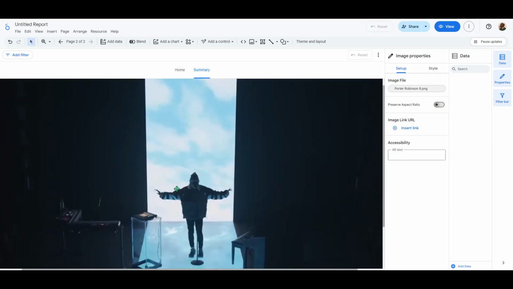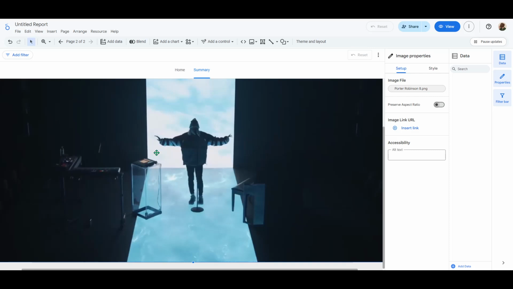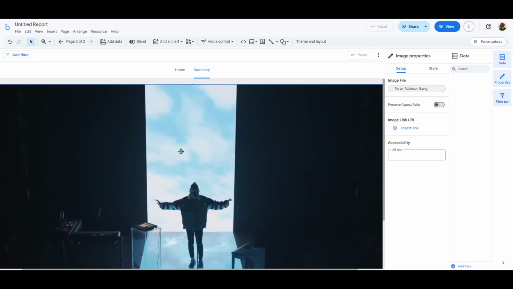Now, there's a common gotcha to be aware of. Newly inserted images sit at the top of the visual order. That means your image will likely be covering your charts and text, making everything else look like it disappeared. Don't worry, that's expected. To fix it, select the image again so it's active.